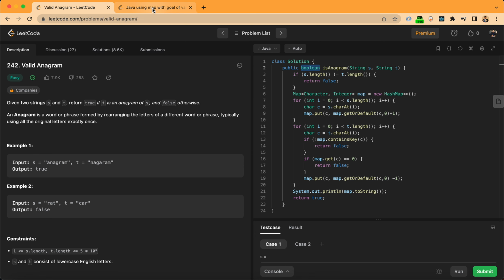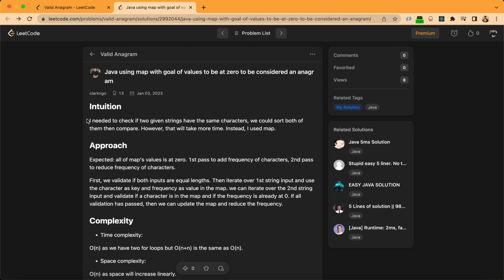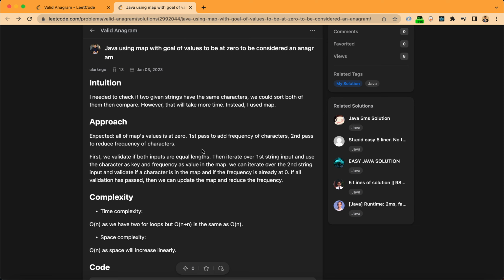Then we can go ahead with the posted solution that I have. My first intuition was I need to check if two given strings have the same characters, right? If they don't have the same length, definitely it's not an anagram. Then I'd like to sort them alphabetically, and then compare if they're the same. However, that would take more time, so instead I used a map, to have a quick access time of one constant. My expectation from my approach would be, if at any time I check the value of my map, all the keys, which are the characters, if all of their values are at 0, it means that it is a valid anagram, right?